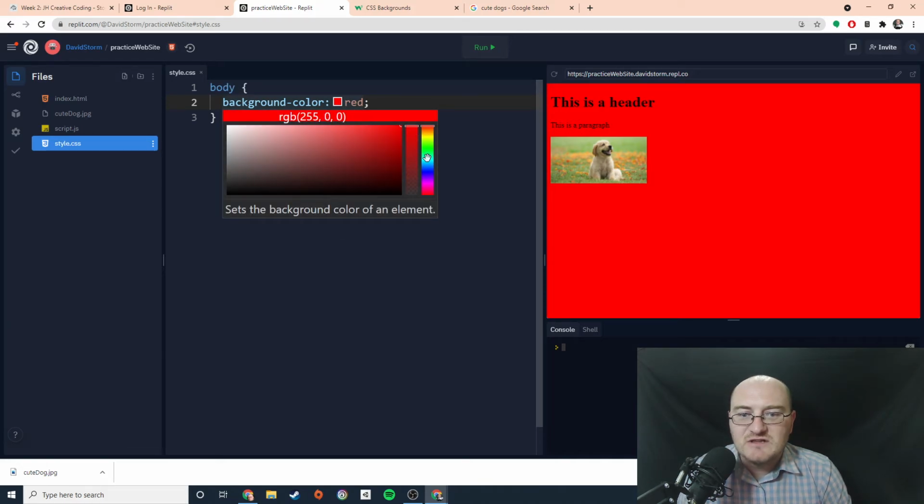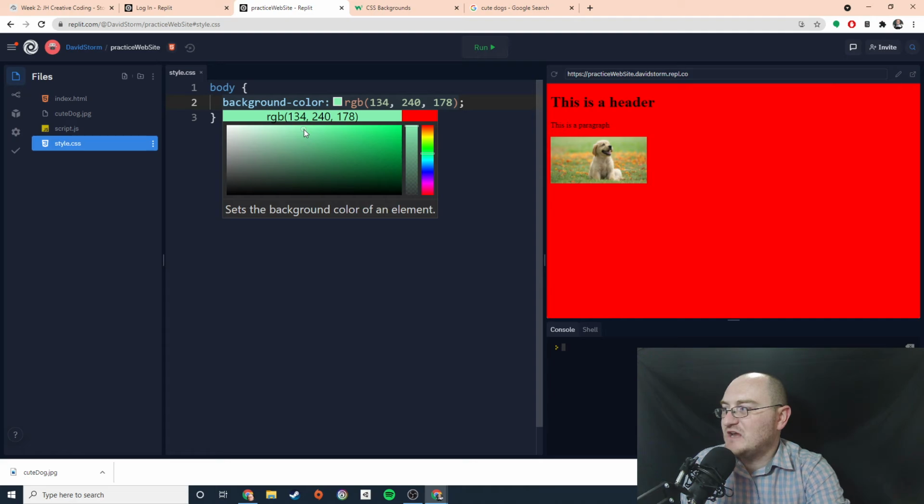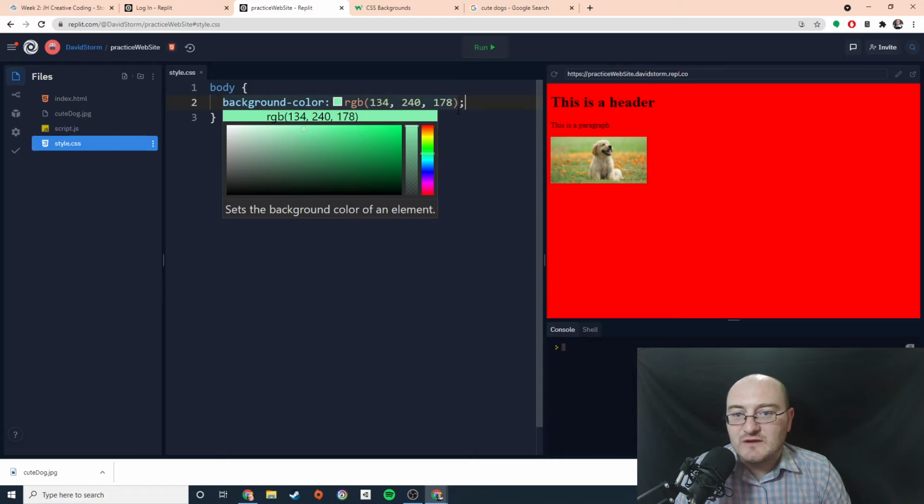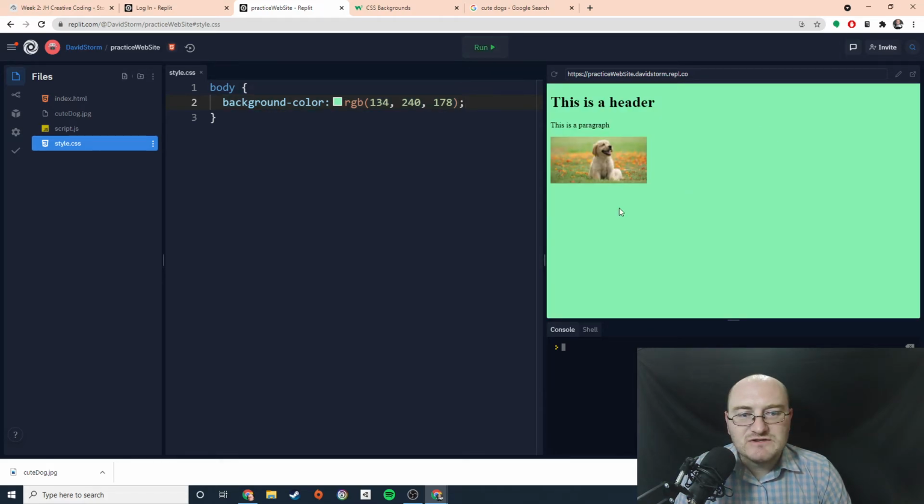Maybe I want to change the color like this. So let's do like a greenish, like a light green. Yeah, let's try that. Now notice that it's changing it. Instead of saying the actual name of the color, it's doing this RGB 134, 240, 178. That's just a special code for that specific color. So I'm going to click run, and it'll change it to that nice light green, which I really like. So that's one way you can change the color of your background.